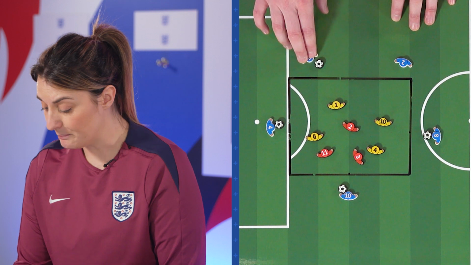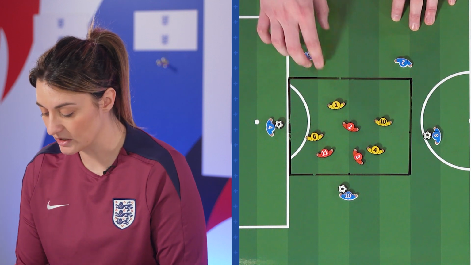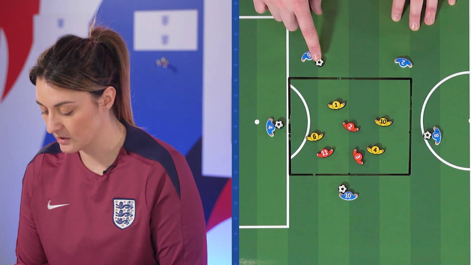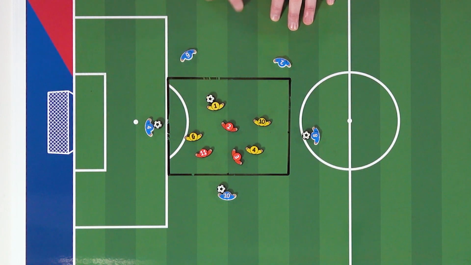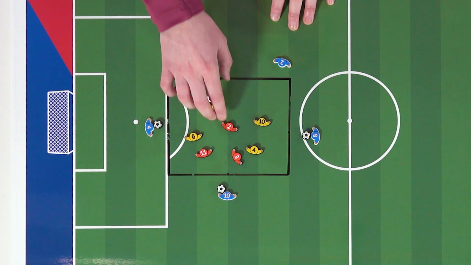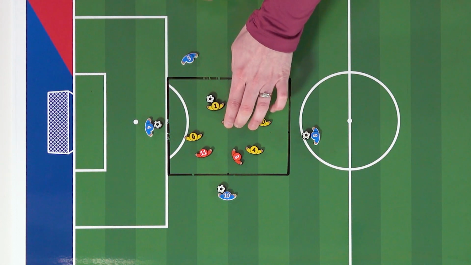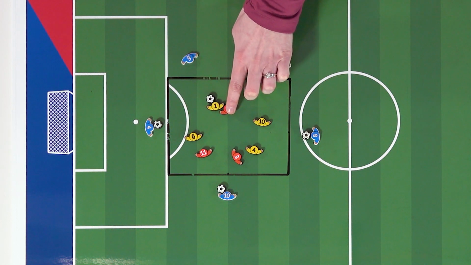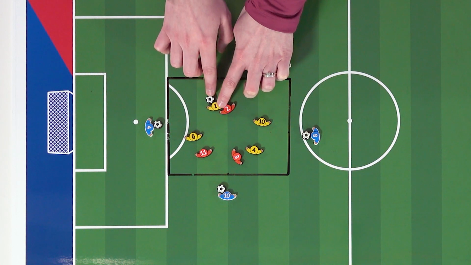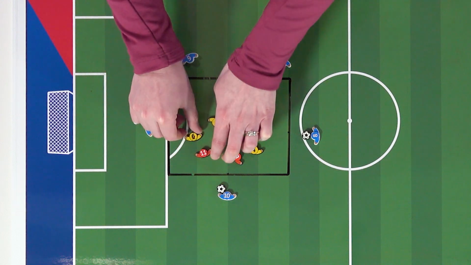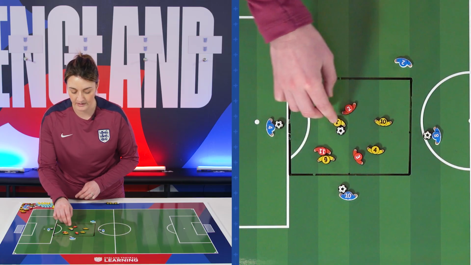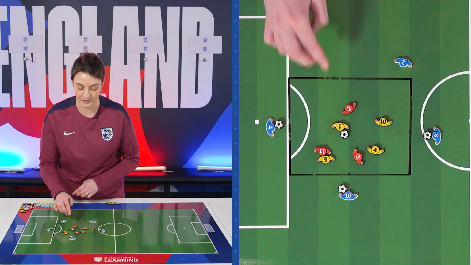So the players on the outside are only looking to play to the in-possession players, which in this case are yellow. So we're going to look to play the ball into our in-possession player. Their job is to then avoid the oncoming pressure from an out-of-possession player and look to turn the ball upon receiving, to be able to get out and play to another player around the outside that is free of the ball.